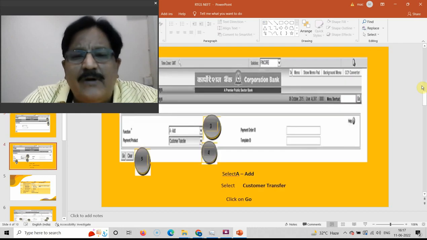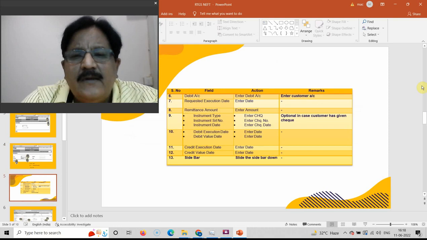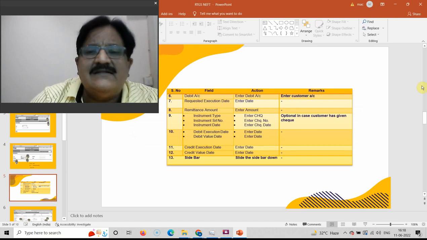First, as a maker, I have to add a customer transfer. These are the drop downs, so you can choose customer transfer and click on Go. Then you have to enter all these details.